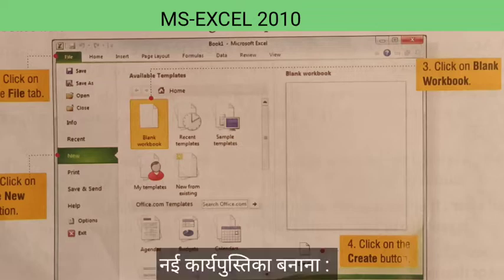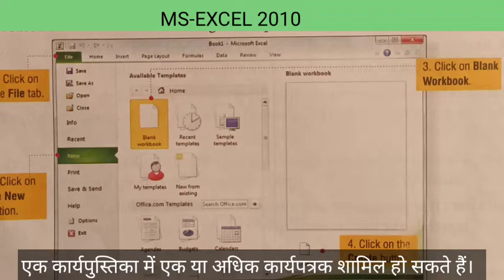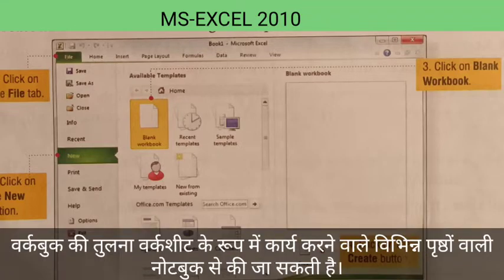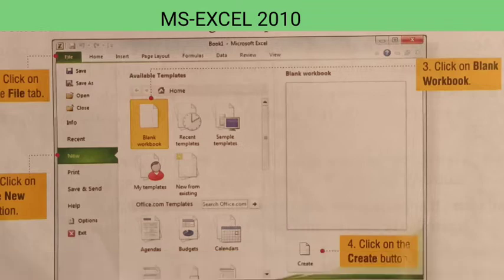Creating a new workbook. A file in Microsoft Excel is called a workbook. A workbook may consist of one or more worksheets. A workbook can be compared to a notebook with different pages acting as worksheets. You can create a new workbook following the steps below.